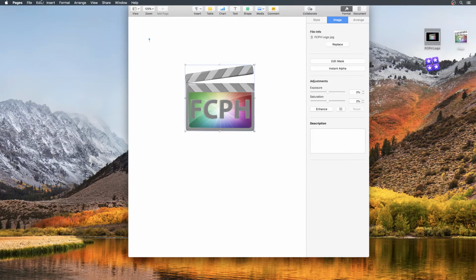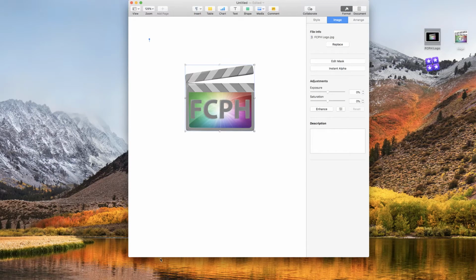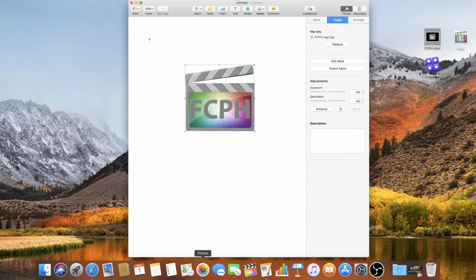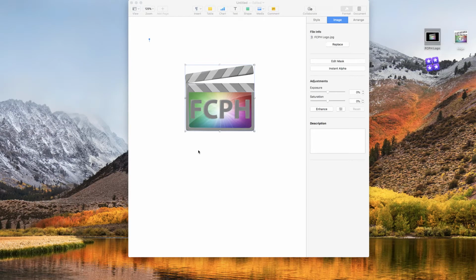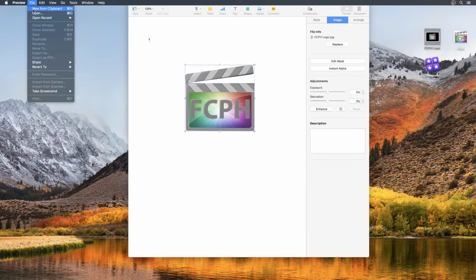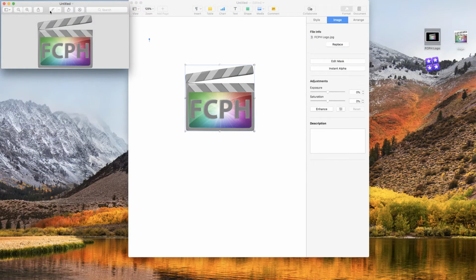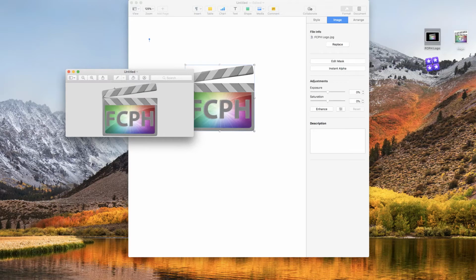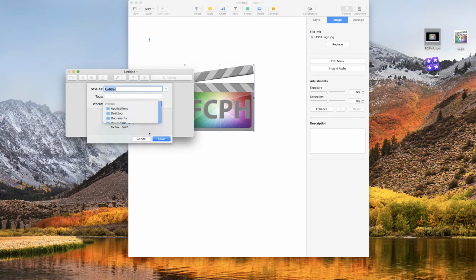I'm going to go up to Edit and choose to copy that image. And I'm going to open up the Preview application. And with Preview open, I'm going to hit Command V to paste that in. I'm going to do this from Clipboard. And here's the image, no black background. I can save it. I'll put it on the desktop as the logo.